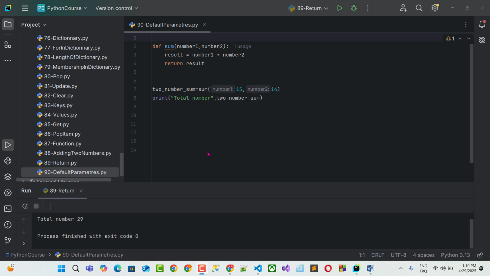Alright friends, in this session we will talk about default parameters in Python functions. So what's a default parameter? A default parameter is a value that a function parameter takes if no value is provided when calling the function. So I delete it. I don't provide any values.